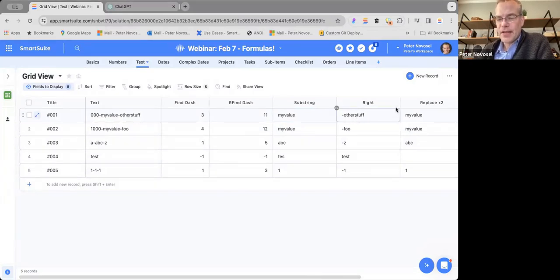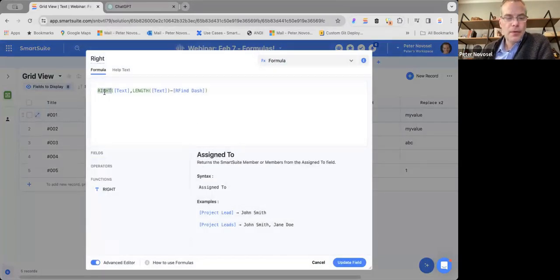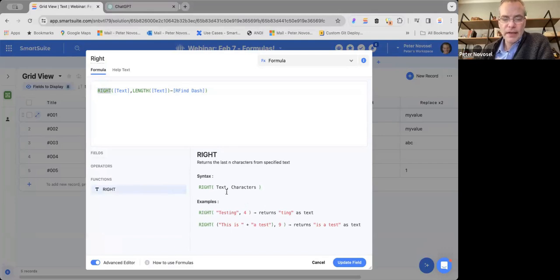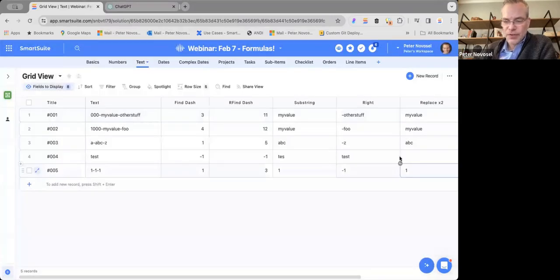You can see this is the output from the right function. And what right does is it gives you the last number of characters starting from the right-hand side of a string of text. So if you want the last 4 digits of a social security number, you could do that. There are a variety of things.